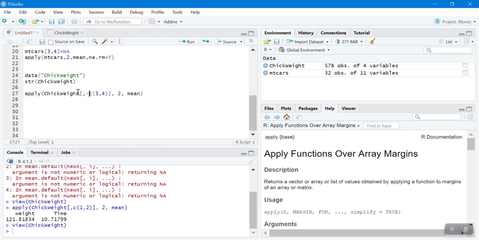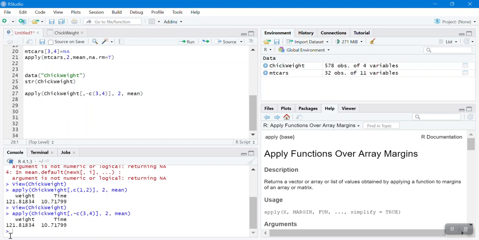Okay, so here it's very simple, probably not necessary, but imagine here we had 100 columns and we wanted to exclude column number 3 or 4, or any other columns. And then if you run the apply, again, you will get the same results. So that's how we can use the apply function on a data frame to find a function value for columns or rows.